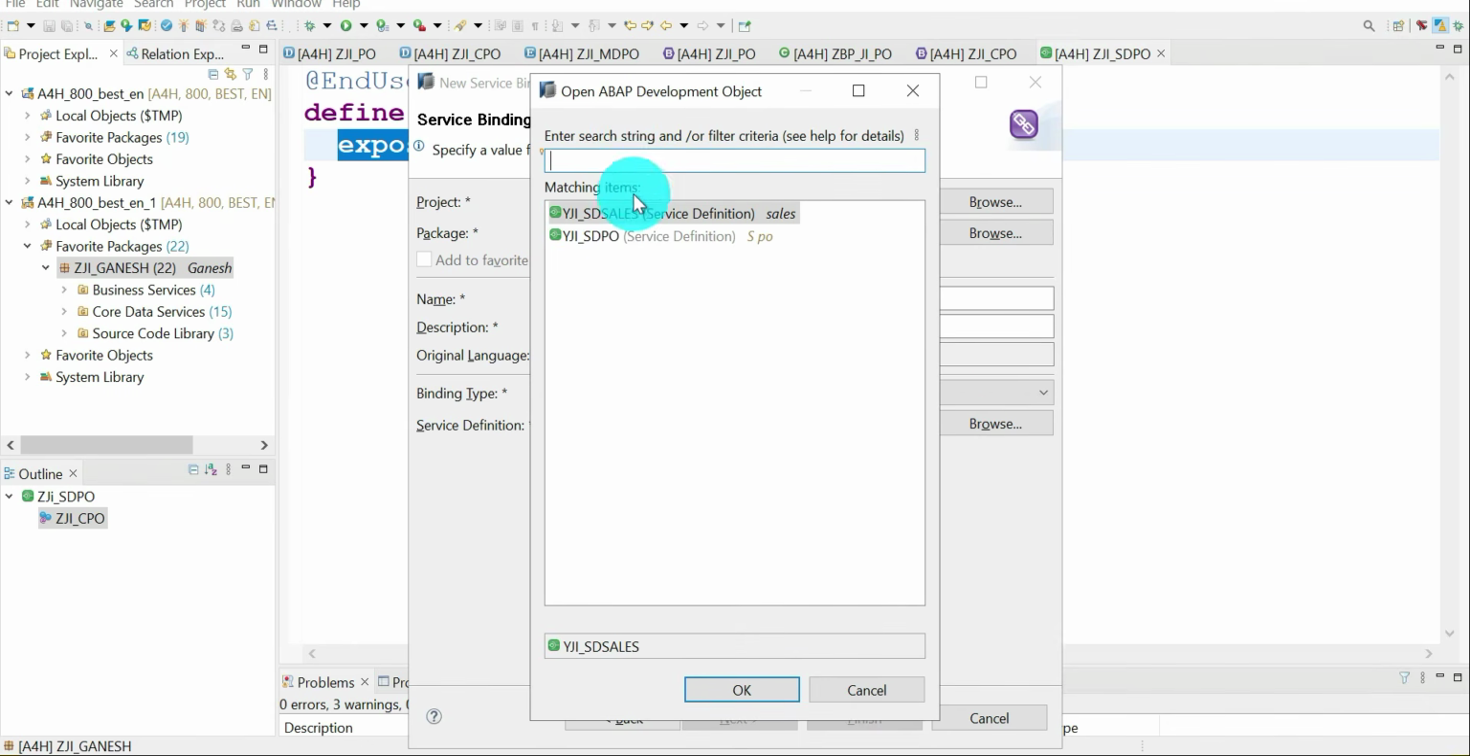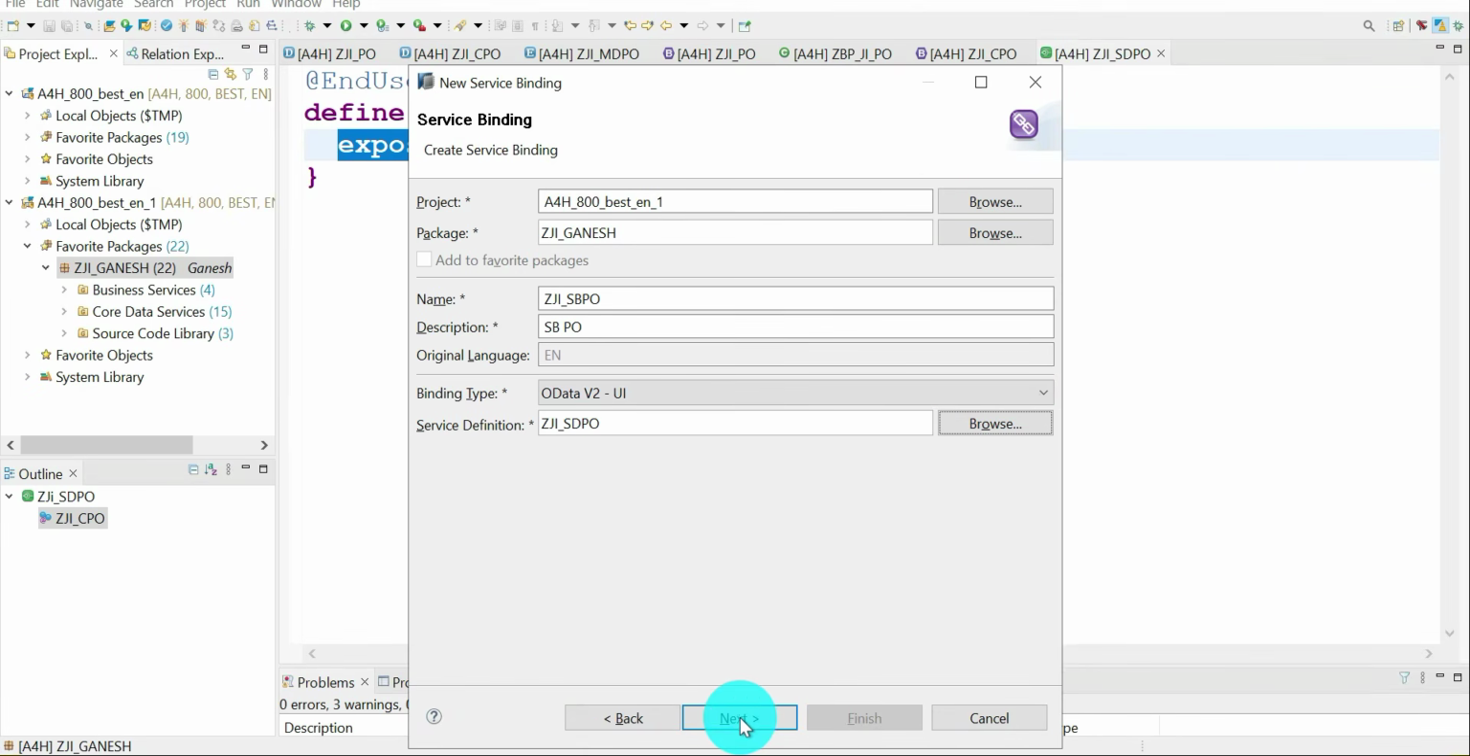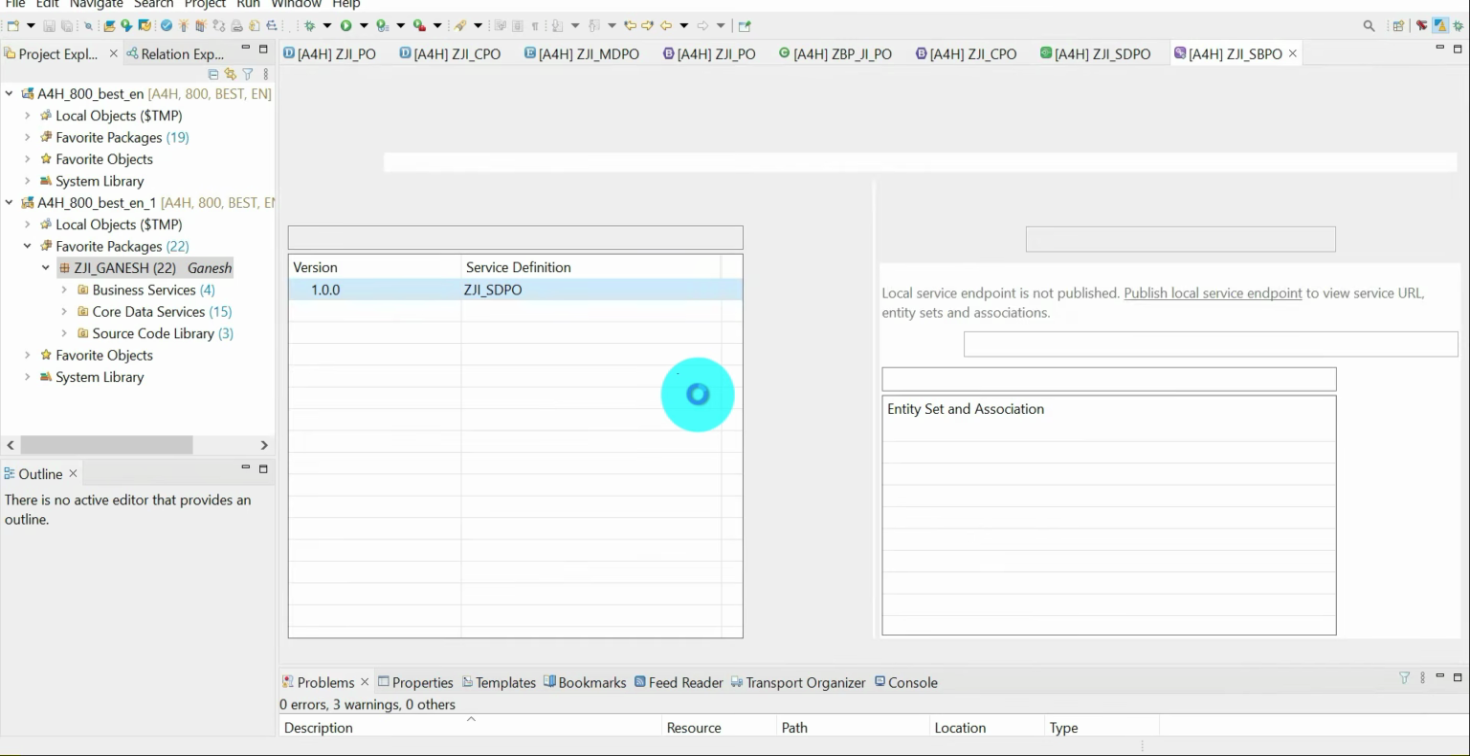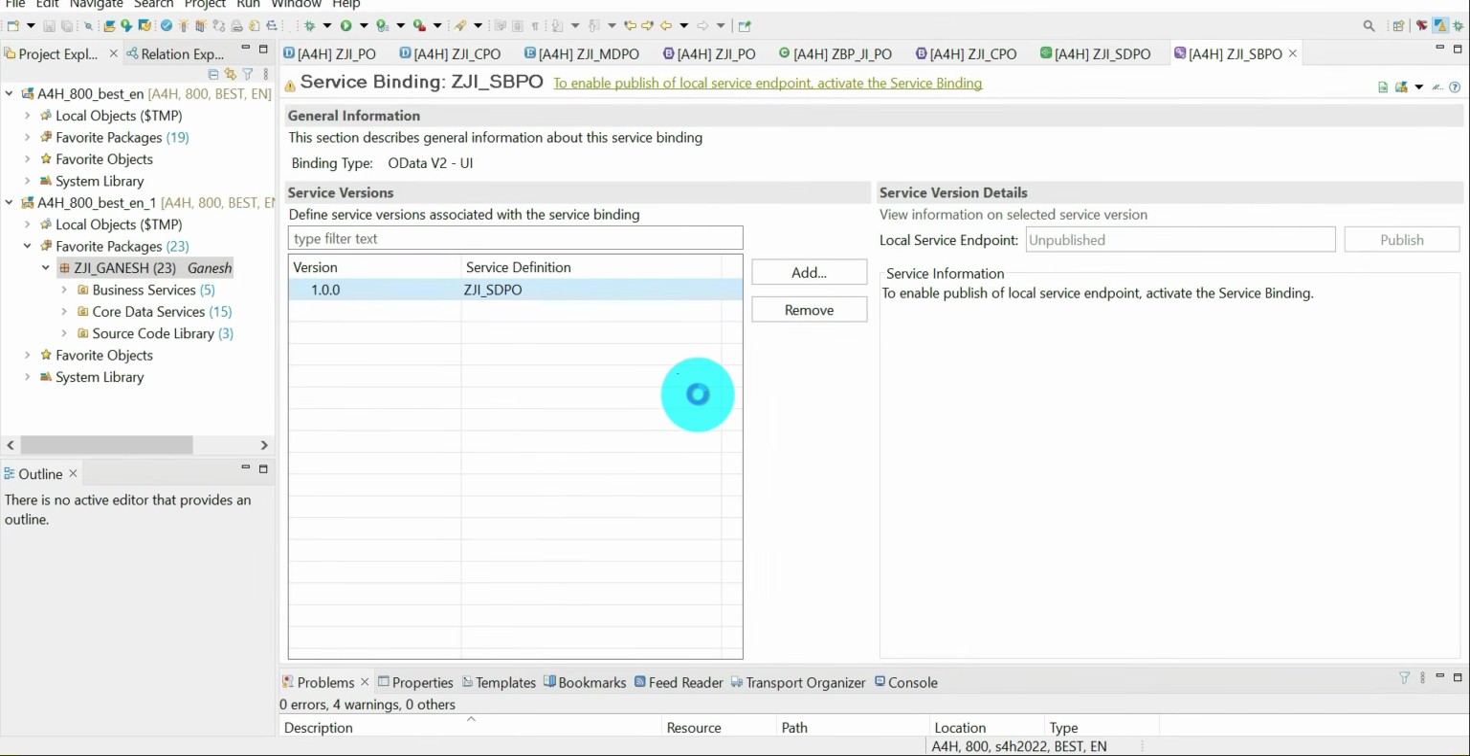Just browse it. It's recently created. CGI service definition PO, and click OK. Next, transport, finish. So we are in the final place. So now what I do is you have to activate it. Once you activate, automatically your service versions are getting generated here.